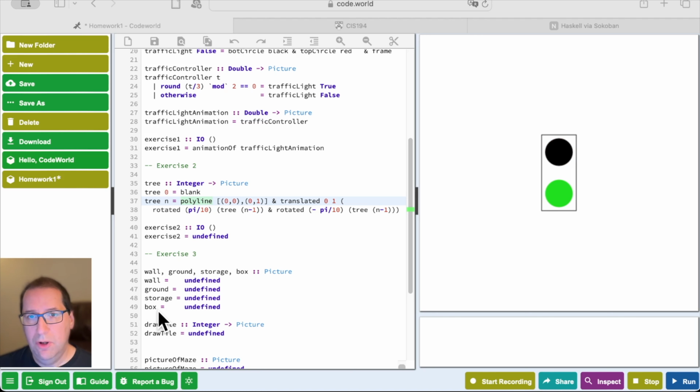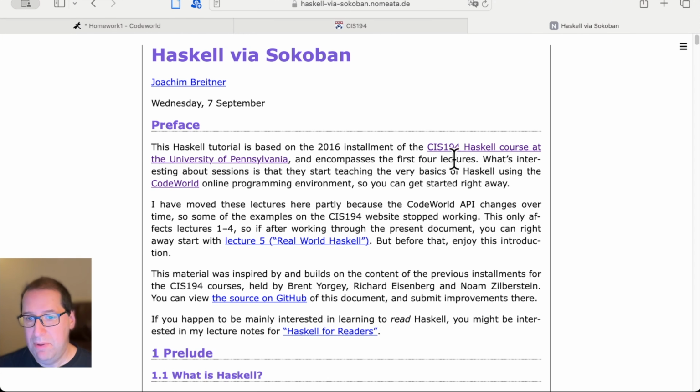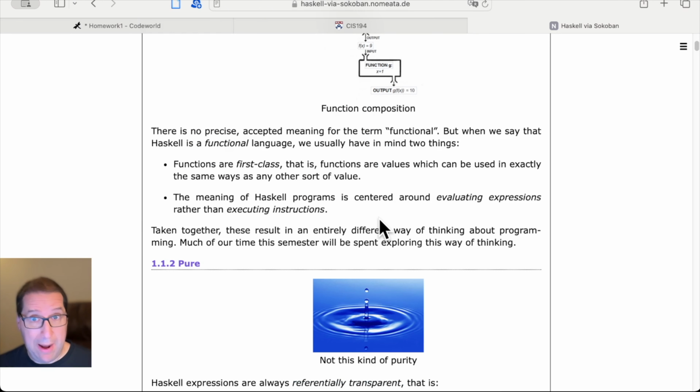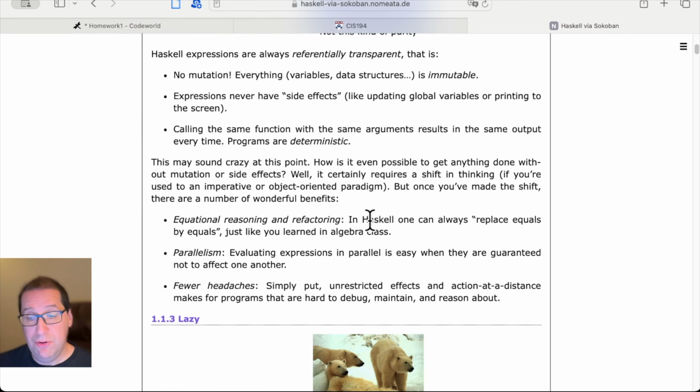Now, one thing I do want to note that I did not realize when I made the first and second videos in this series is that Professor Breitner has actually adapted his class into a web page called Haskell via Sokoban. And this might be a better start for someone who wants to just power through, start at the beginning, go straight to the end. The material is largely the same, so I could course correct and use Haskell via Sokoban for Haskell for Dilettantes instead.